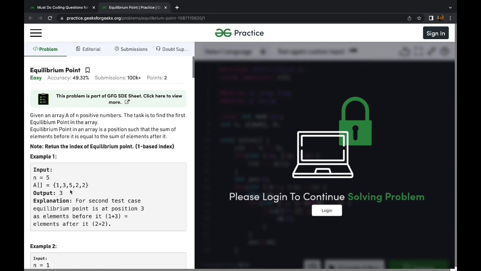It means the index of an element where the sum of all the elements to the left of it is equal to the sum of all the elements to the right of it. For example, in this array, that equilibrium point is this index where we have the element 5, because sum of all the elements to the left is 3 plus 1, 4, and sum of all the elements to the right is 2 plus 2, 4. Both are equal. Hence, this is the equilibrium point. So we have to return the index of such an element.